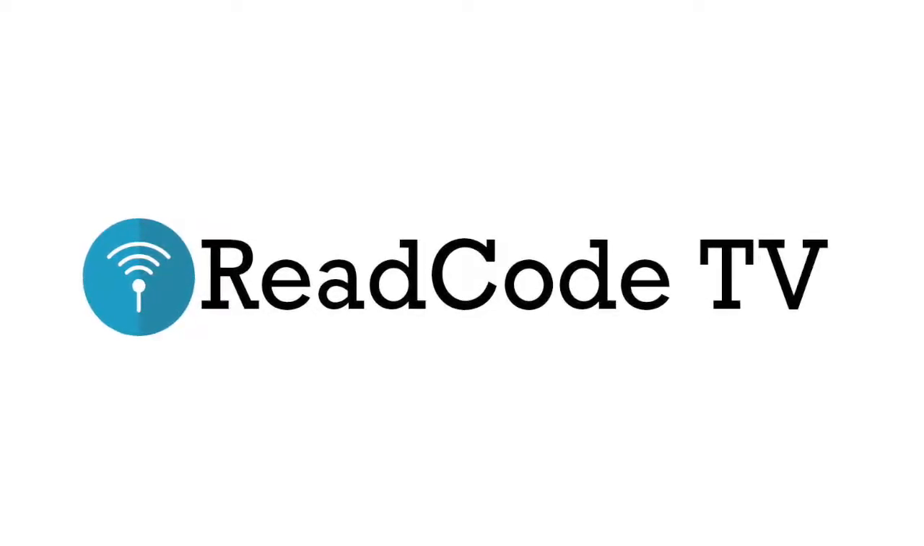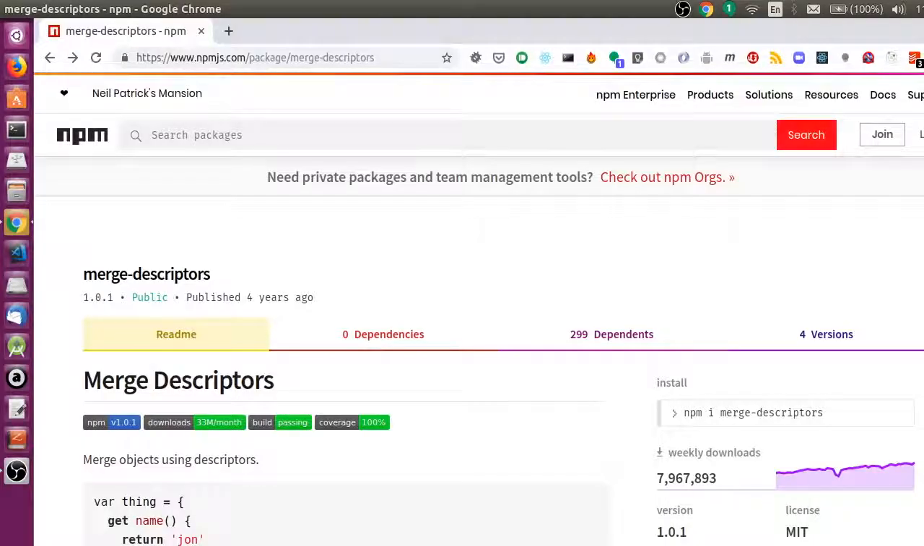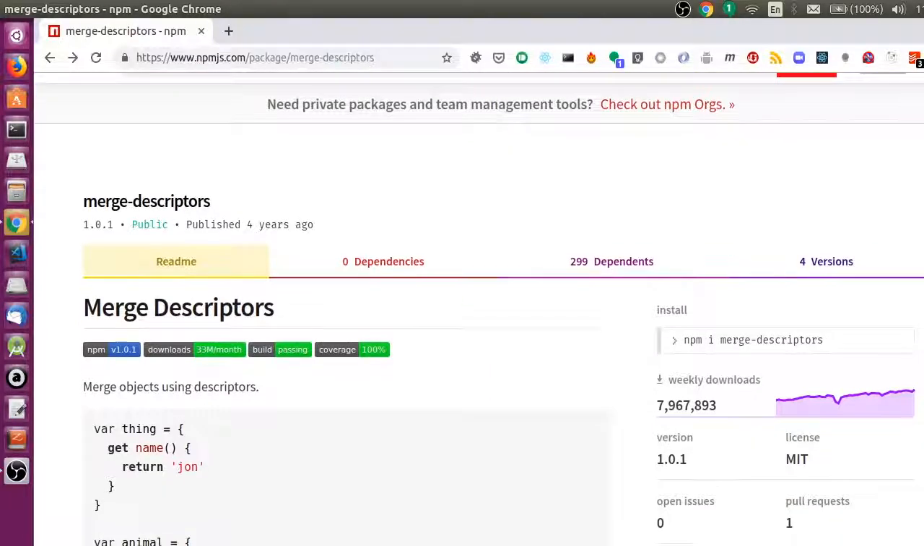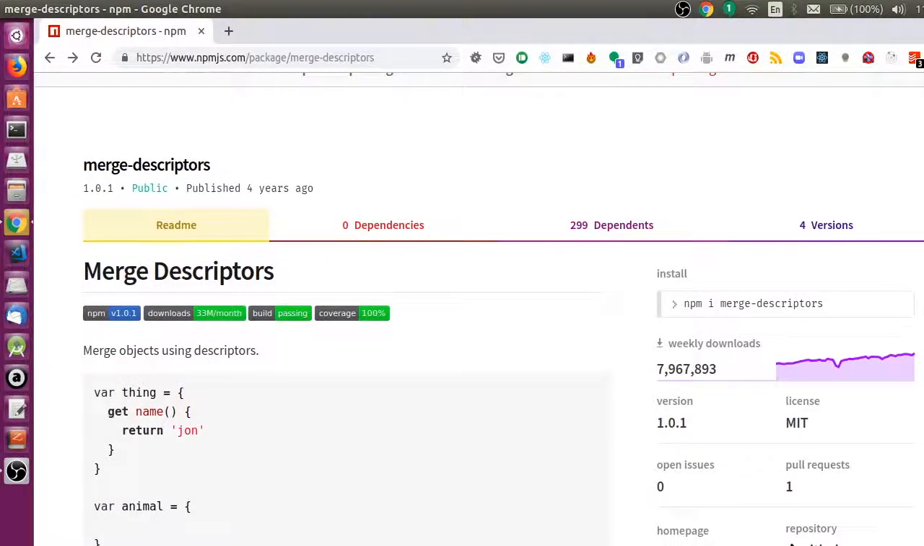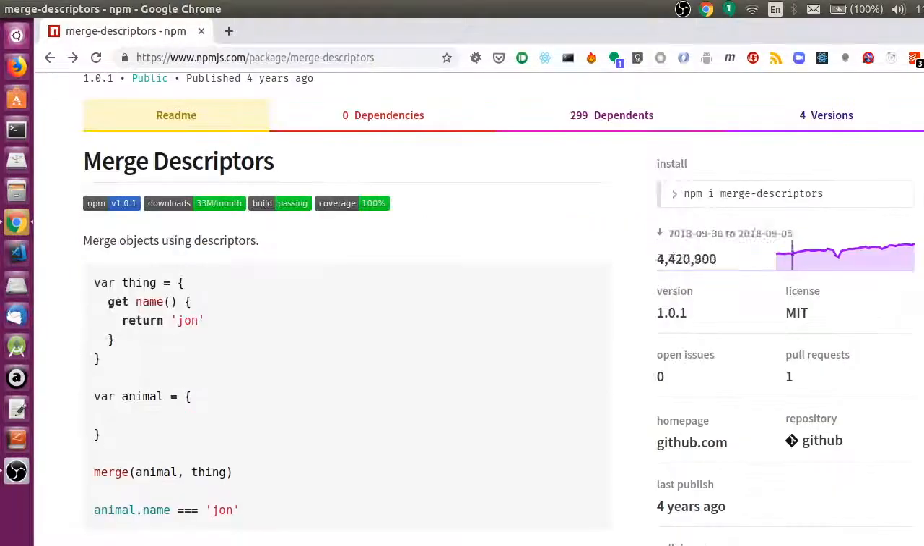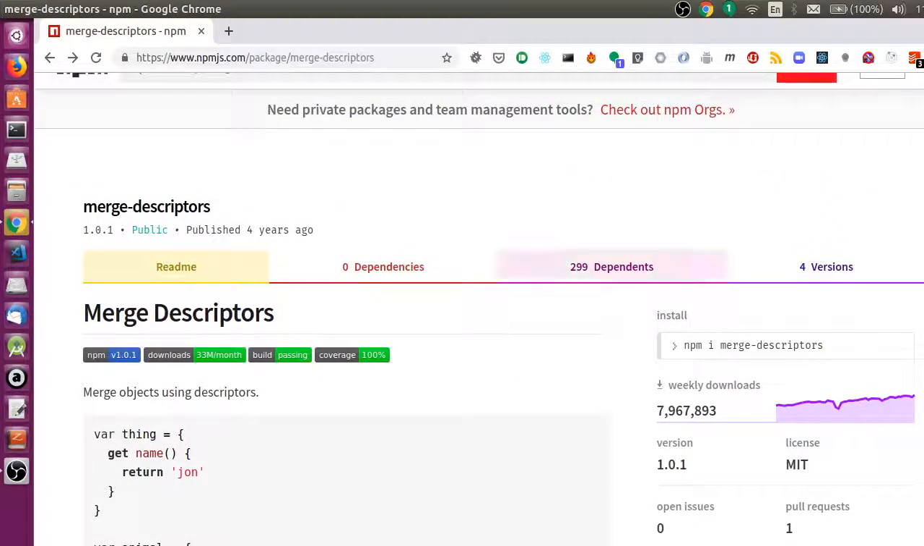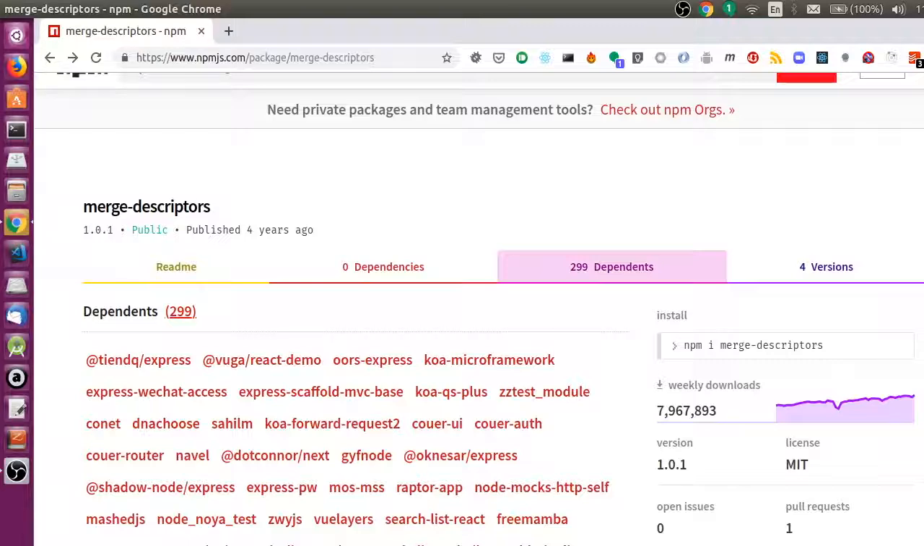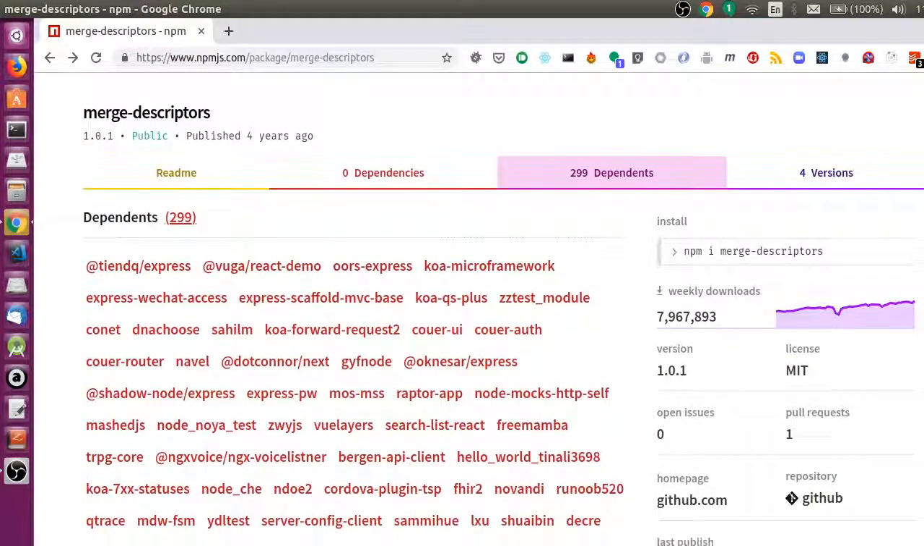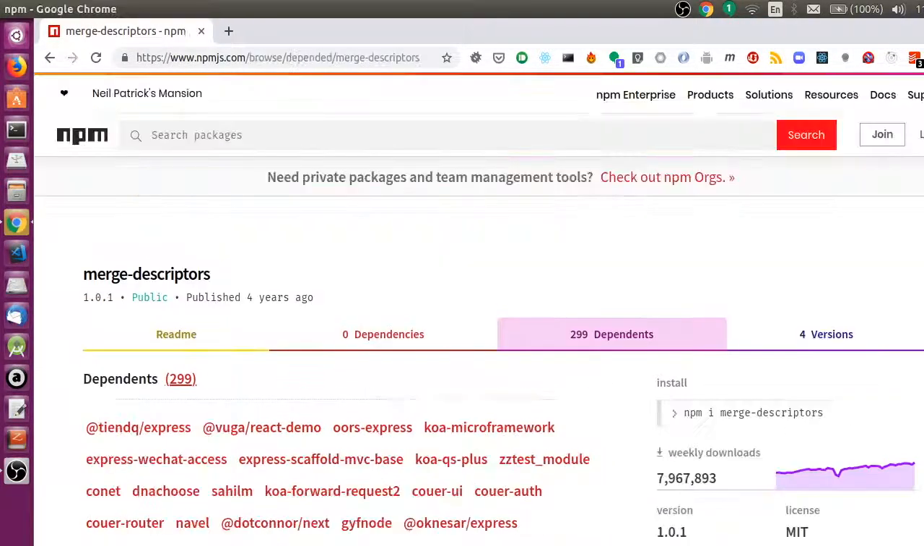The first library we shall be going through is a very simple library called Merge-Descriptors. As you can see here from its npm page, it had over 33 million downloads, over 7 million this past week. And for a library that is downloaded so much, it's not that popular. But if we check its dependents, you'll find out why it has been downloaded so much.